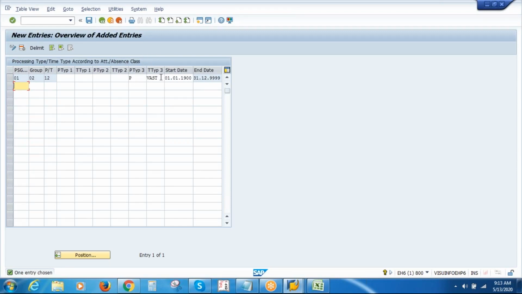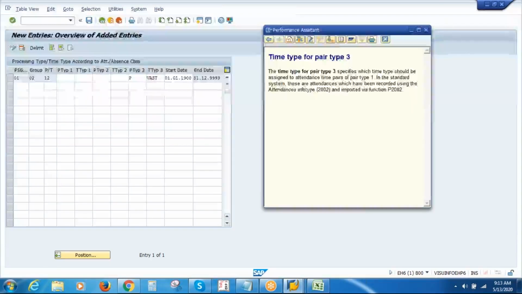What is the purpose of paid type 3? The purpose of paid type 3 is to transfer the number of hours stored in the attendances info type, the attendance input, to the respective time type. This is the purpose.